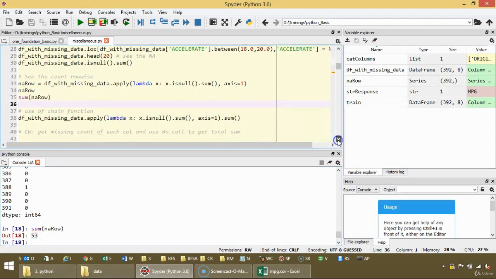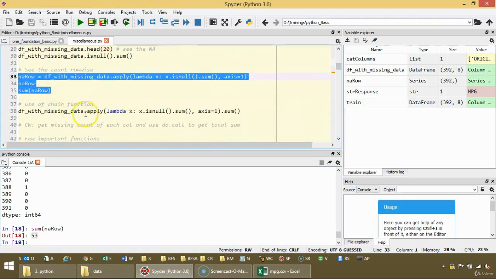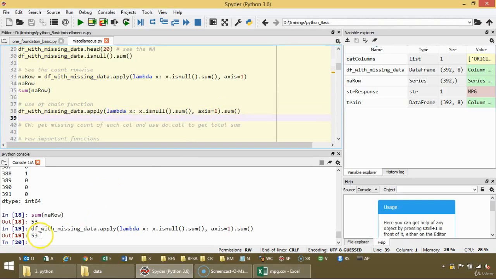The same thing you can figure out. Instead of having these 3 lines, you can have only 1. Once the apply has been done, you can put dot sum so that you get the total number of rows. This is one of the ways. Now what I request is, I have done this row wise. You try to do it column wise.